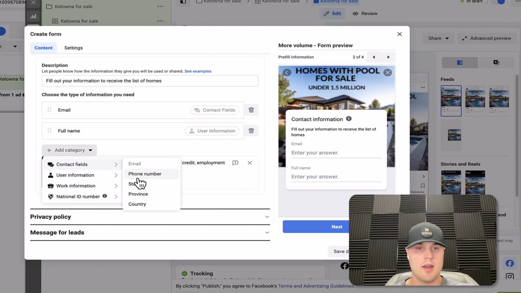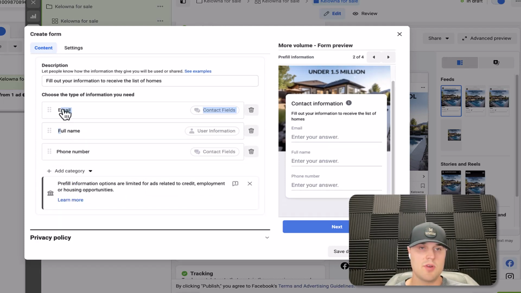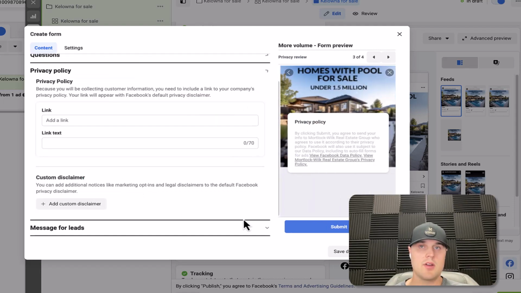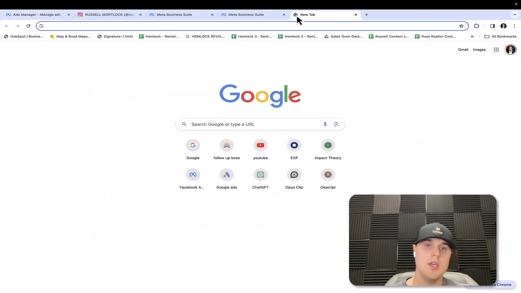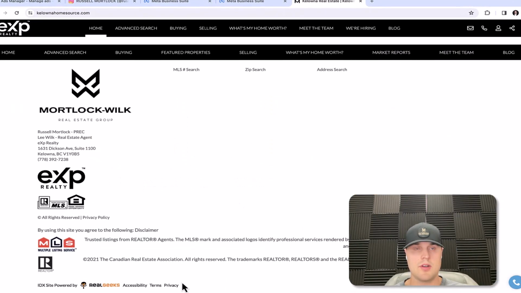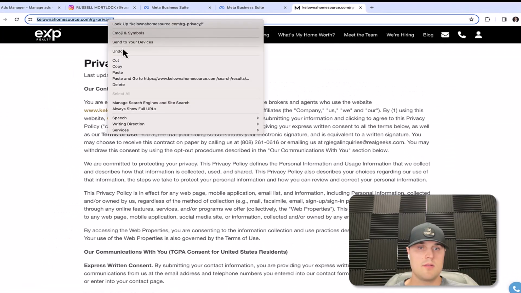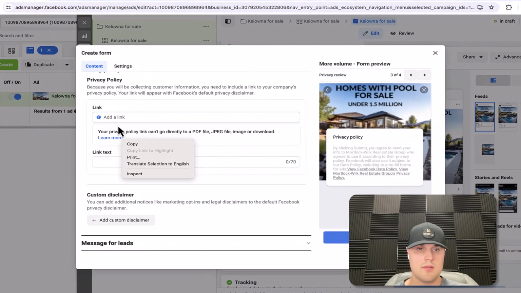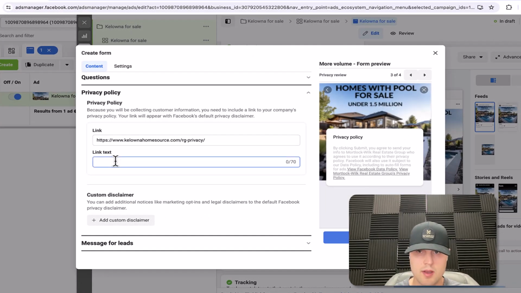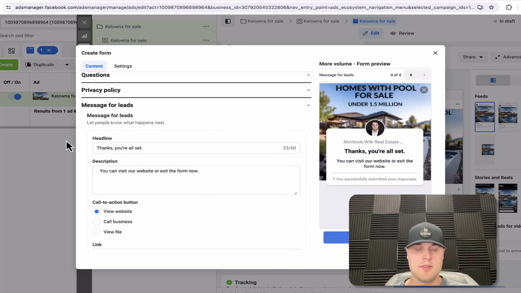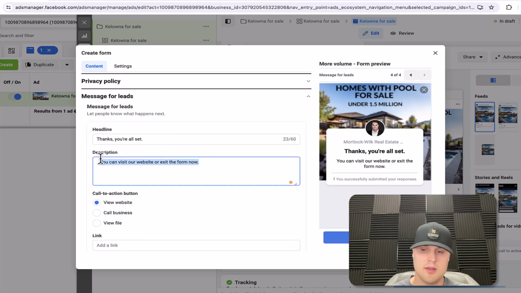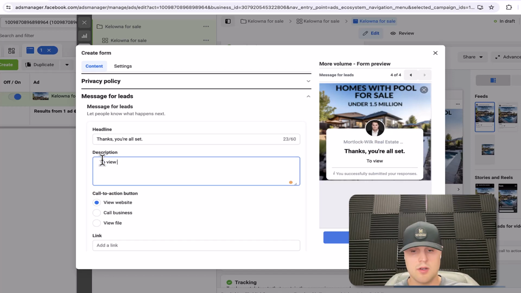So in mine, I have this all synced to my CRM so I can track people. I want their phone number because that's how I'm going to call them and get in touch. Privacy policy. So right here, if you go on your website, you're going to have to put your privacy policy down here. Blank, paste, and then you just call it privacy policy. Okay. And then thank you, all set. You can now visit the website. I'm probably going to say to view the list of homes, click the link below.